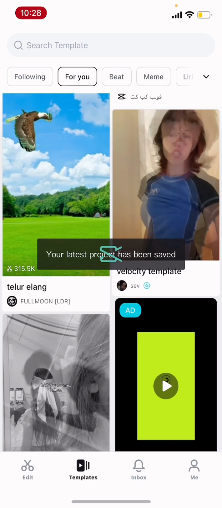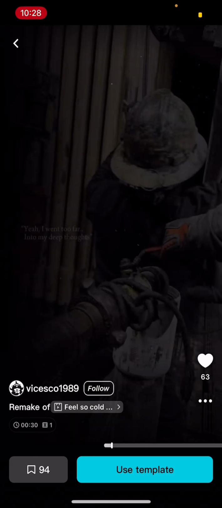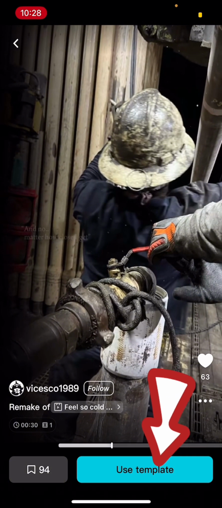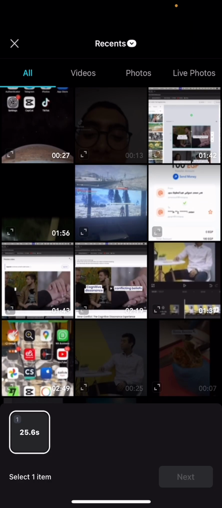And then you're going to see the preview for the video. So just click on the use template button at the bottom. And you can go ahead and choose the media you want to use the template on.